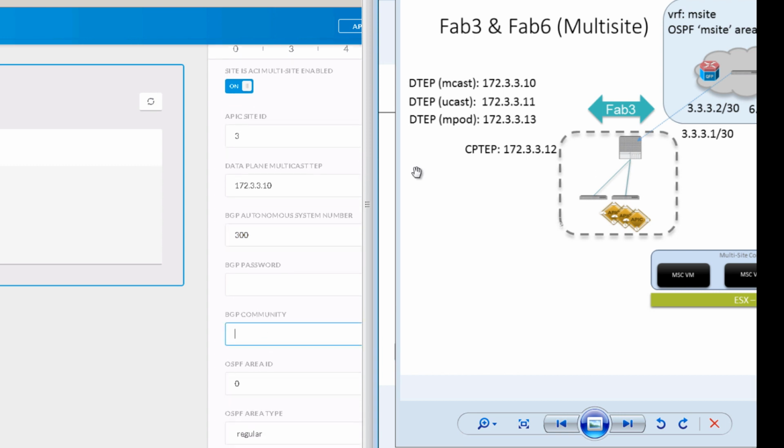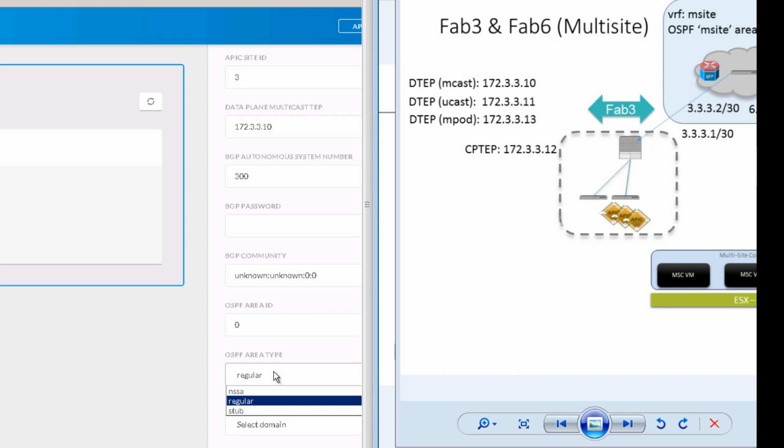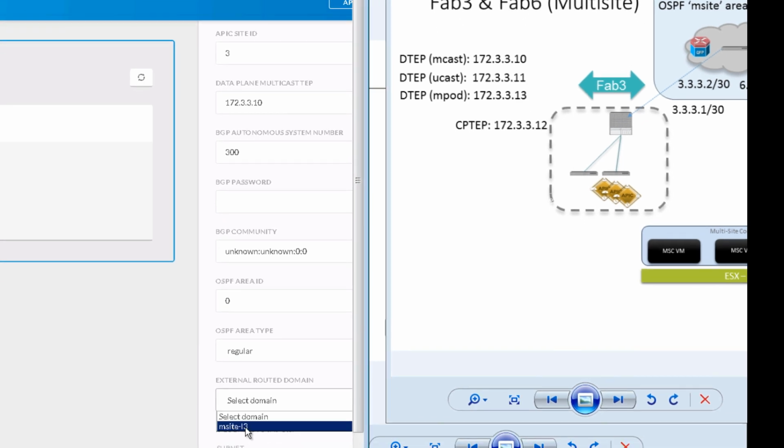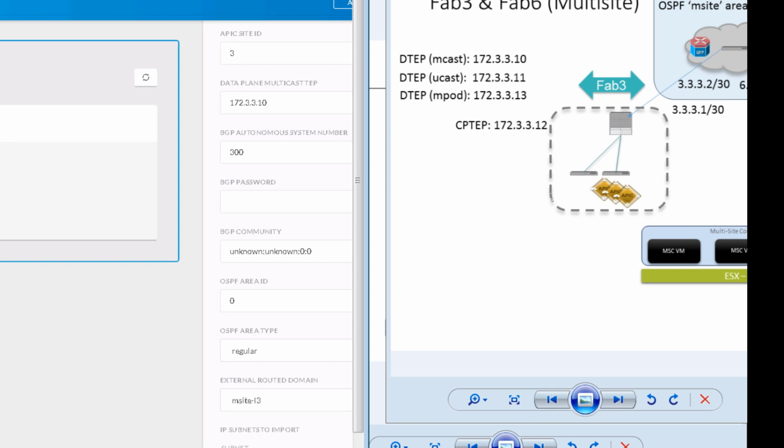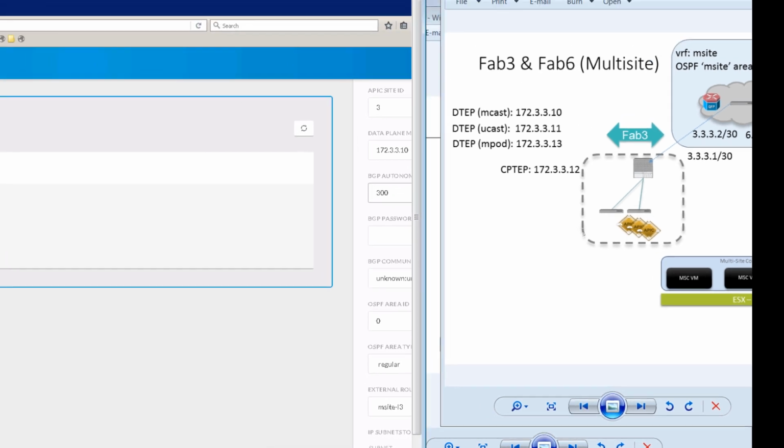The community is required, so if you've got a community name you want to use, or you can use some of the default ones, I'm just going to use the unknown. As long as it follows the correct format, it'll be fine. The OSPF area ID I'm going to use will be 0, and I want it to be a regular type. You can also choose from not so stubby or stub area, depending on if you want certain prefixes leaked into the IPN or not. And lastly, we need to set the routing domain. So here's the name of the routing domain for Fabric 3 that we previously created, and I'm going to go ahead and select that. Now I'm not going to click on submit.